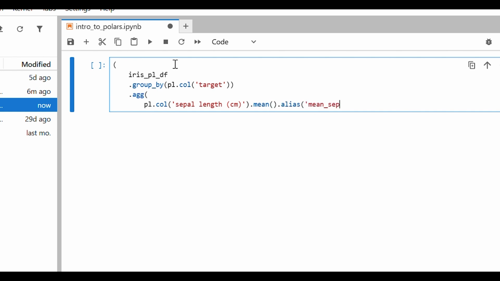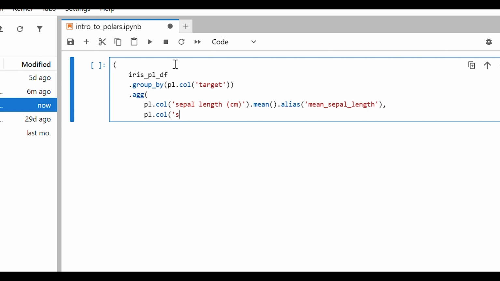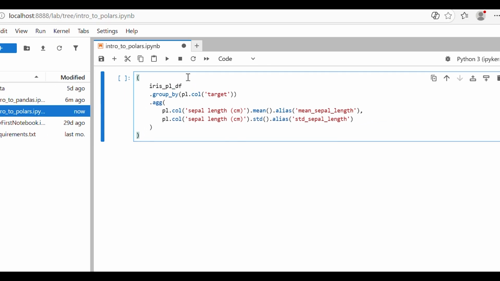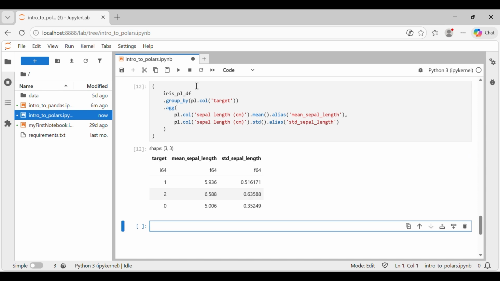Each aggregation is a Polars expression. The pl.col selects the column. The .mean computes the mean, and the .alias gives the result a readable name. You'll also notice that we're using pl.col inside the group by, keeping our expressions consistent throughout. If you compare this to pandas, the groupby agg produces a multi-level column index that often needs reshaping. Here, you get a clean, flat result.